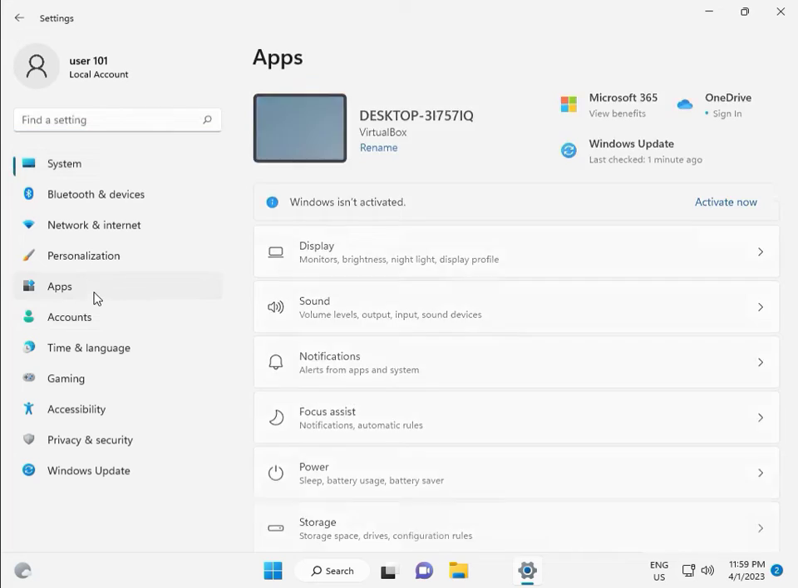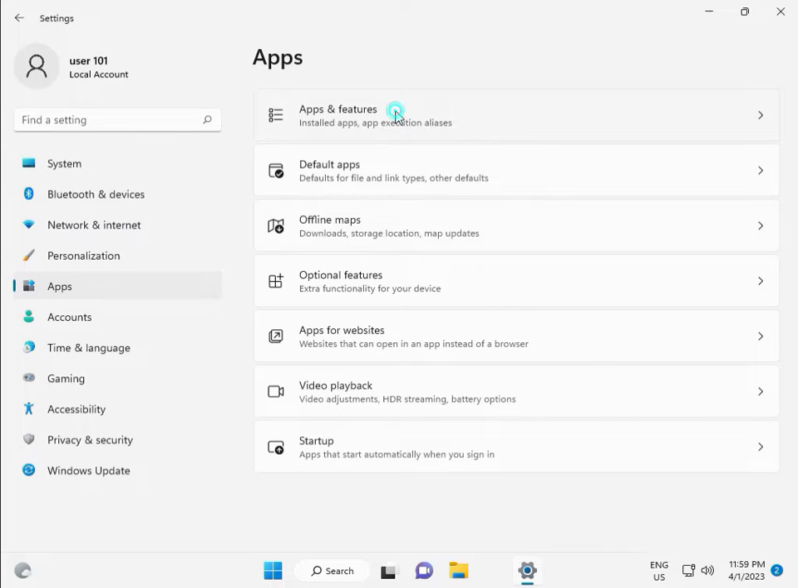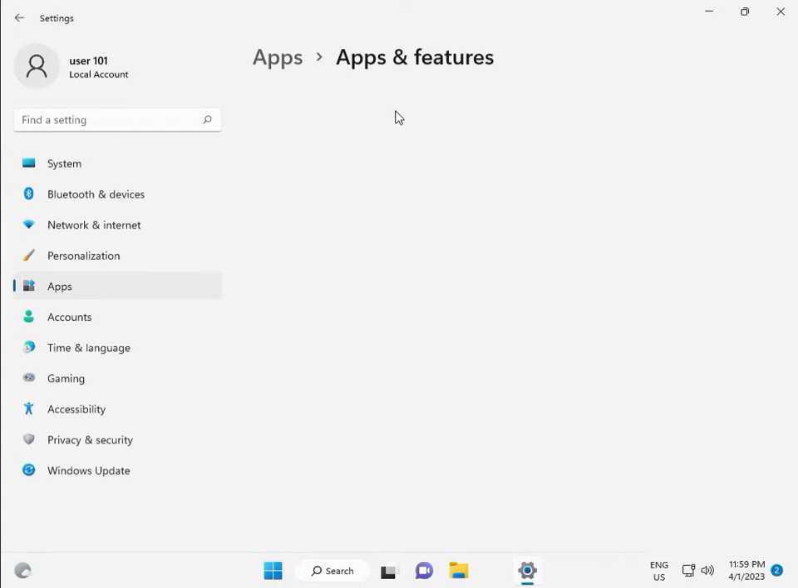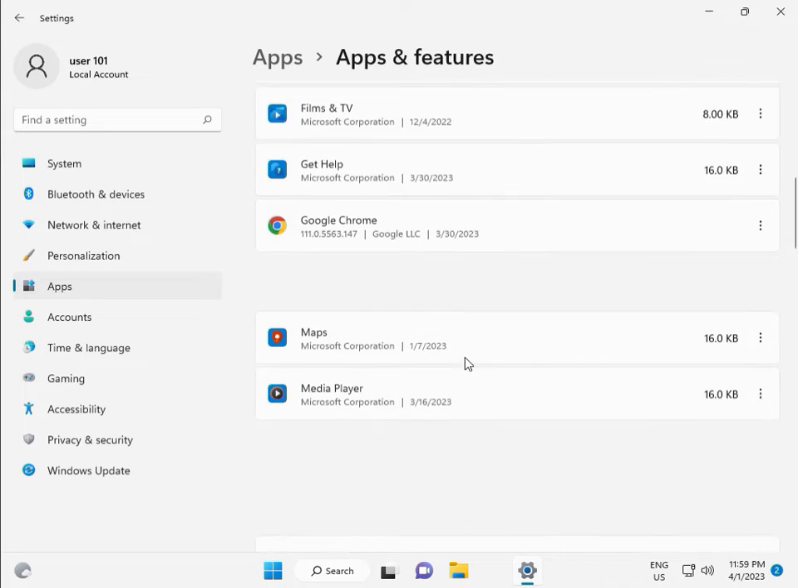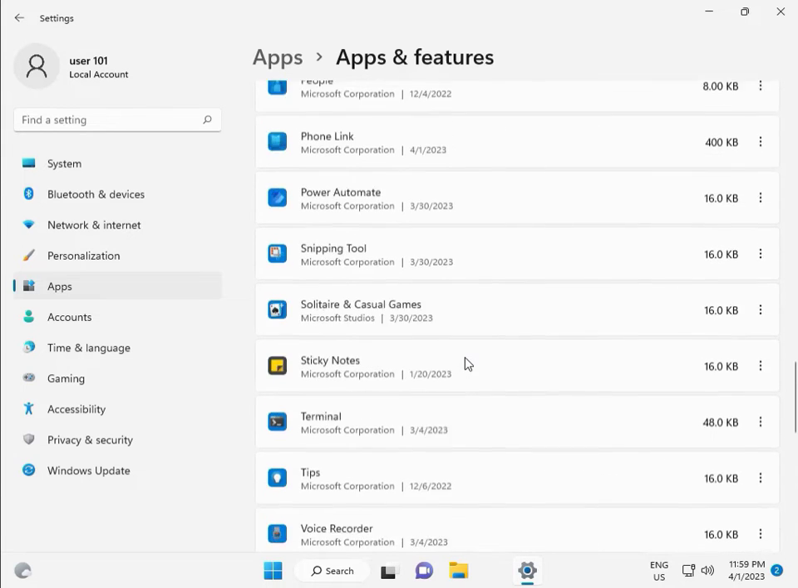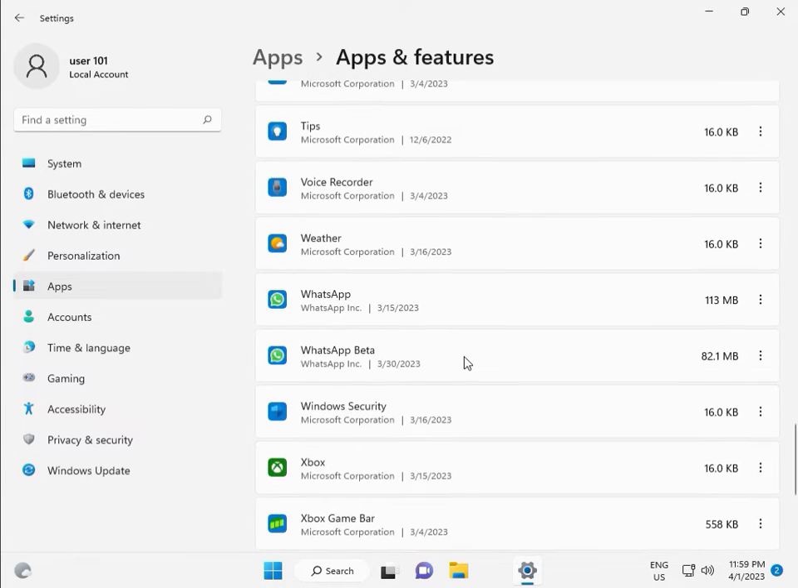Then click on apps and features, scroll down. Scroll down and click on WhatsApp. The latest version is also available as a beta version. So click the three dots, then click advanced options.